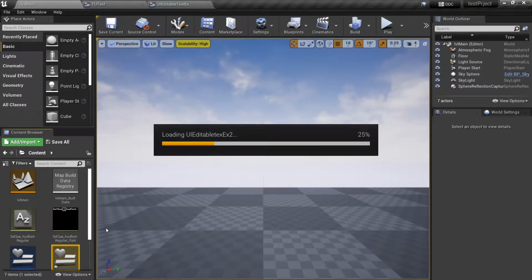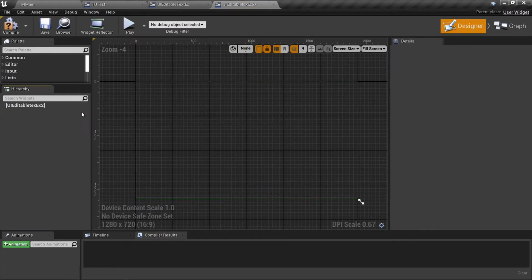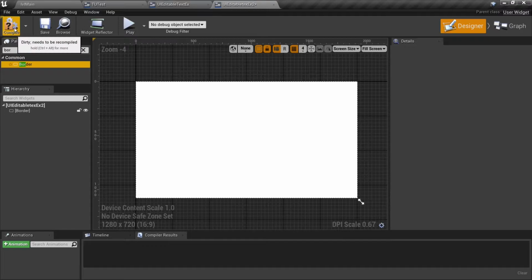UIEditableTextEx2. So you delete the canvas panel, and we'll want a border. Now the reason we're putting a border in is because there's actually a problem with the editable text.